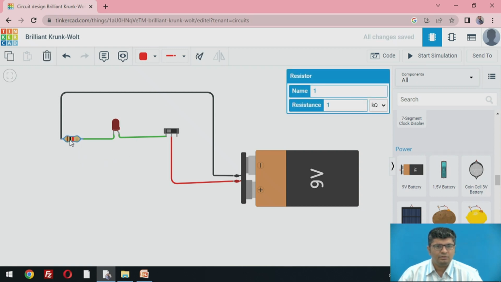Now the resistor has a value of 1 kilo ohm. If we take 9 volt and 1 kilo ohm resistance, it's around 9 milliampere of current that it will be providing when it is turned on.